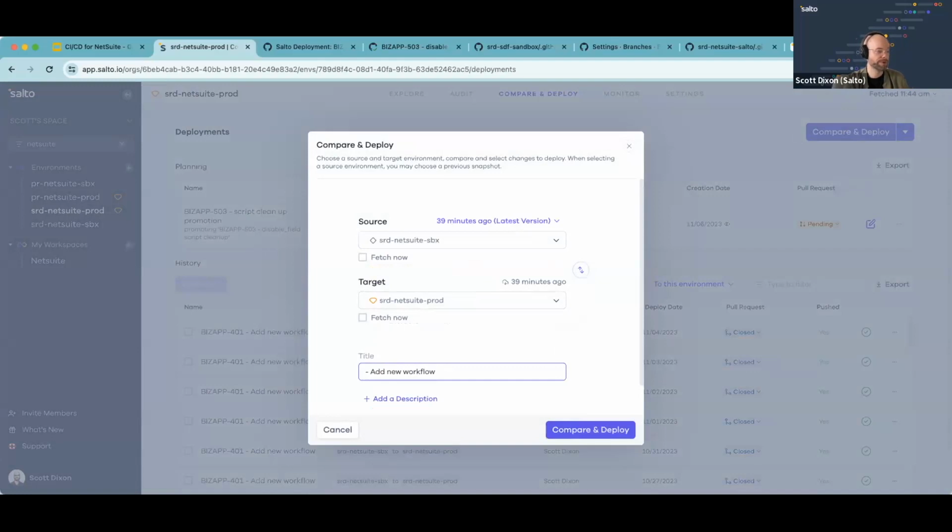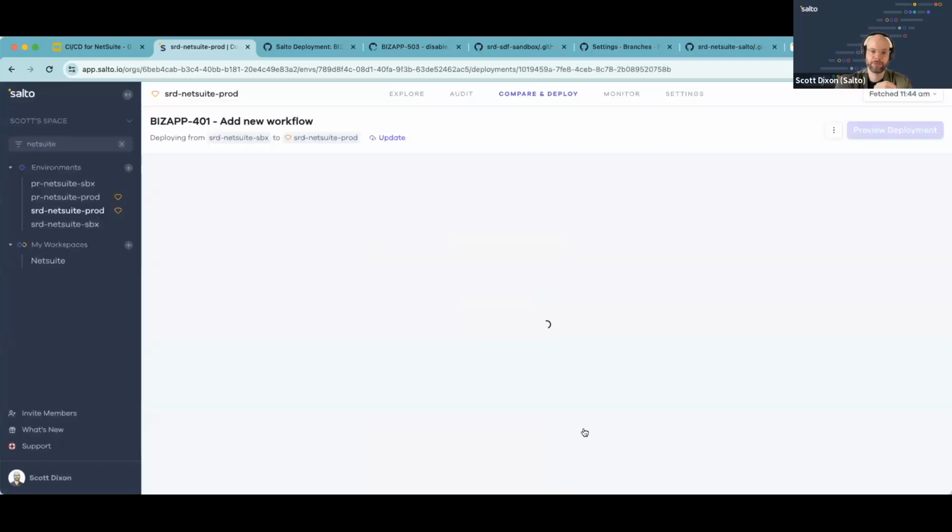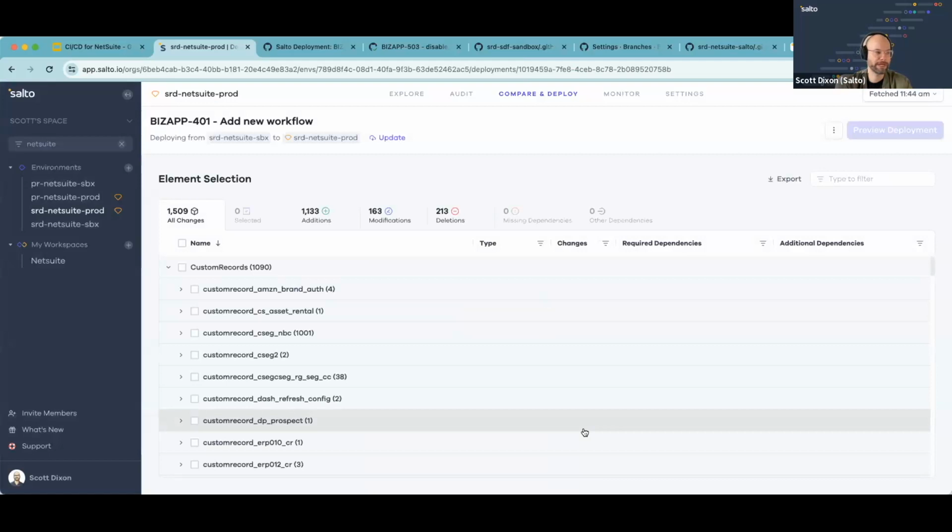Now, something both your developers and admins can do within Salto is that if you're using something like Jira, ServiceNow, Freshservice, whatever you're using for your ticketing system, you could come in and add that ticket ID. So for example, this is my ticket ID about creating this new workflow. And I'm going to be able to track all the changes related to that ticket to whatever deployment in Salto.